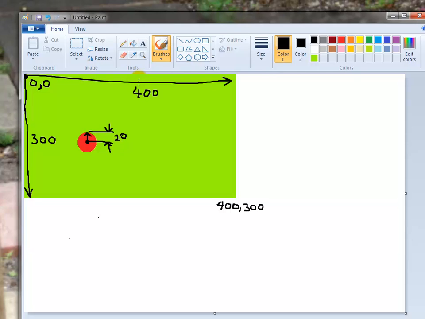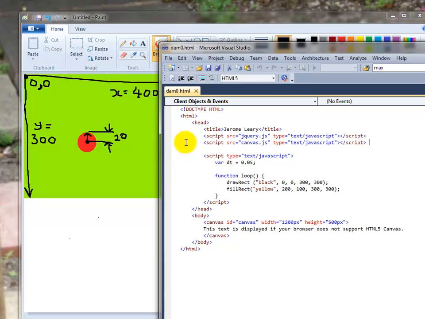So x is measured in this direction, and then the y is in this direction. So x is to the right, and y is starting from the top and going down. So let's get back to our code, which at the moment just draws a yellow rectangle.